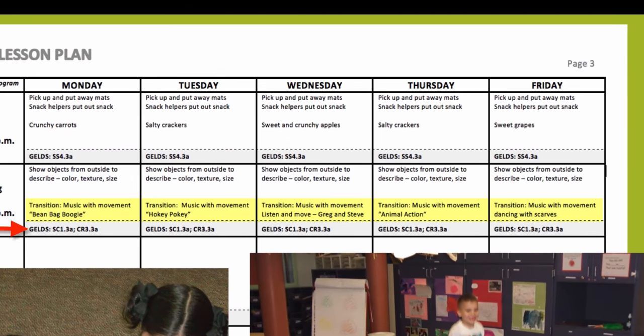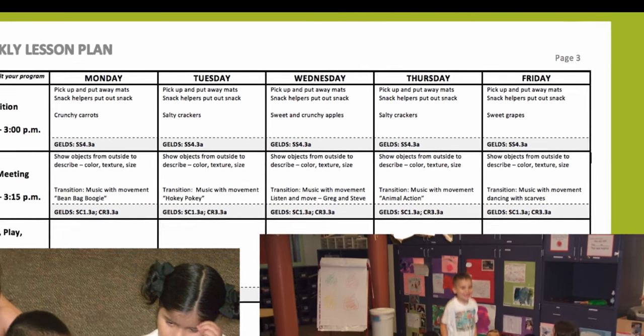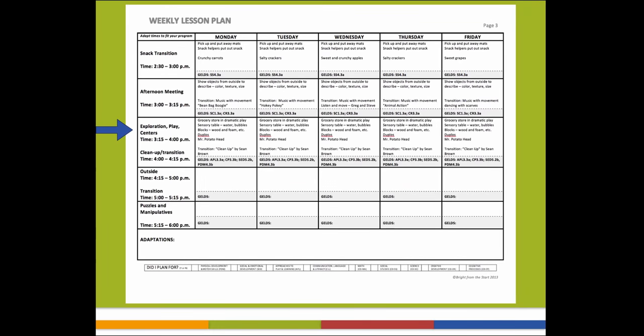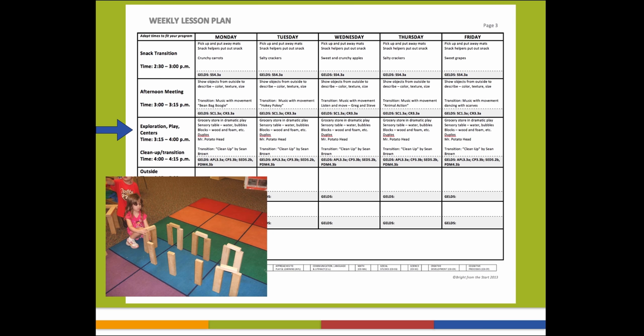This would cover GELDS CR3.3A, participates in classroom activities with musical instruments and singing to express creativity. Exploration, play, and centers for the afternoon are mostly the same with the addition of Duplos and Mr. Potato Head to add some variety. Children will be able to select different activities or continue play from the morning.